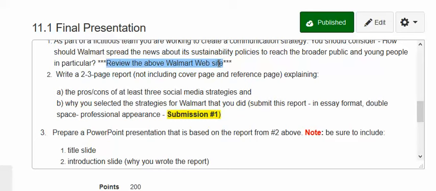double-spaced, professional appearance. Now, when you double space and you're at the end of a paragraph and you hit enter once, that's a double space, so then you start typing. This is submission 1. So the report is for submission.